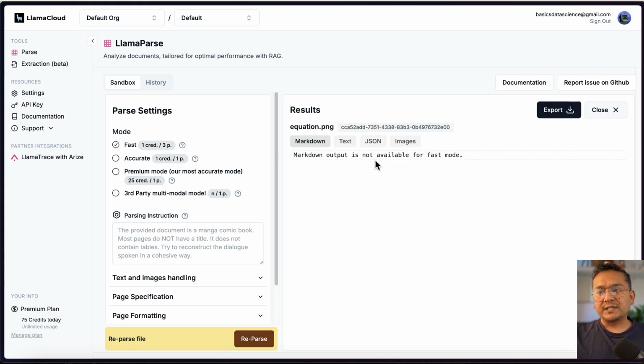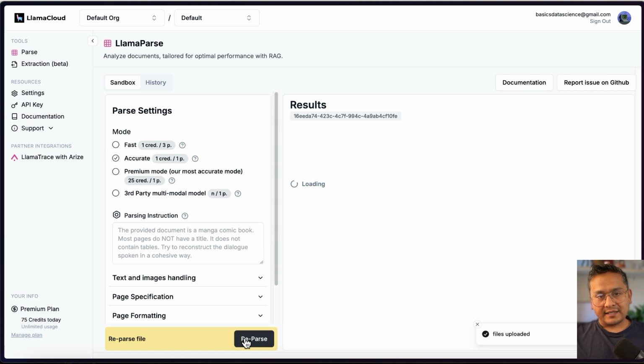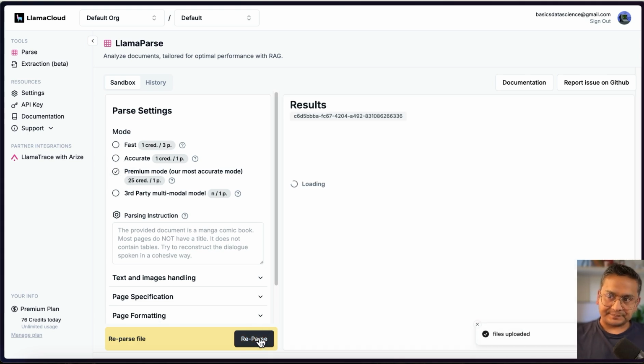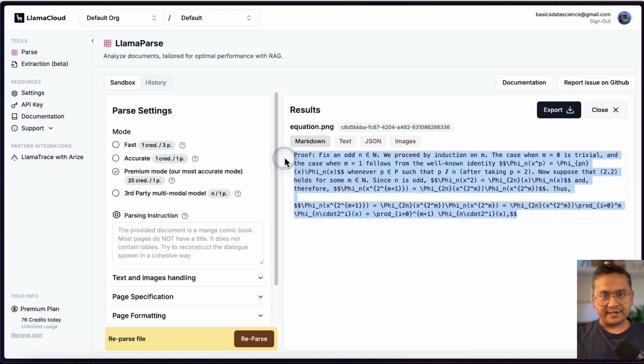Here you can see the output is not available for the fast mode. If I go into accurate and do a reparse, let's see what happens, right? Because this is only in the premium mode. It fixes an issue or something, but it is not extracting all the information correctly. But now if I go to premium and do the reparse, it will be shown here. You can see it works, and that is how it is shown. And now you can see the credits being used as you use this. So this is how you can do it from the UI.